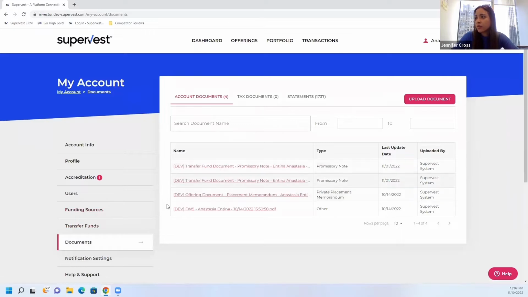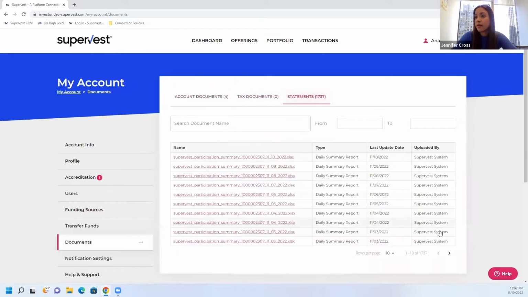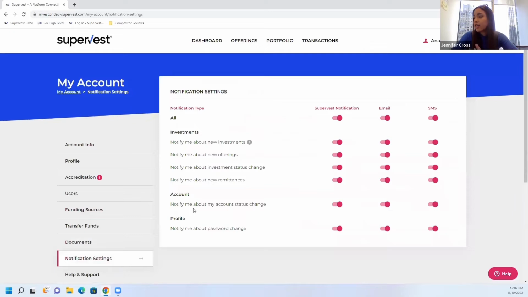Documents, this will house any pertinent documents. So your agreements are listed here, your tax documents, and any statements. Another added functionality is the ability to control your notification settings. So depending on how many emails you want to receive, you can receive everything, or if you only want to be notified on certain new offerings or changes to your investment status via email or via text, you can control for that here.